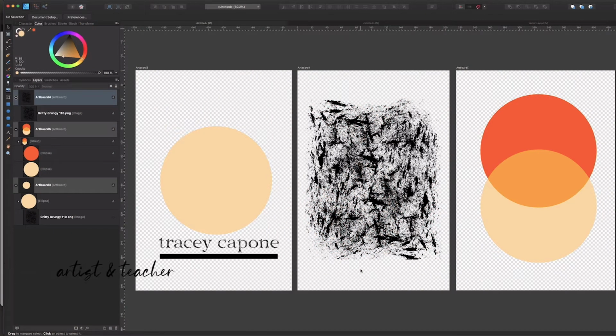Hi everyone, it's Tracy, and in this designer tutorial, I'm going to show you a quick and easy way to change the color of a transparent PNG so that you have the full range of blend modes like you would with any other layer. So I'm using the desktop version here, but the process is exactly the same for the iPad version. I have three artboards here.